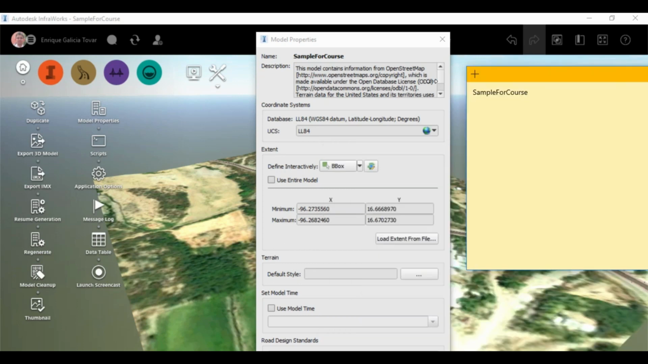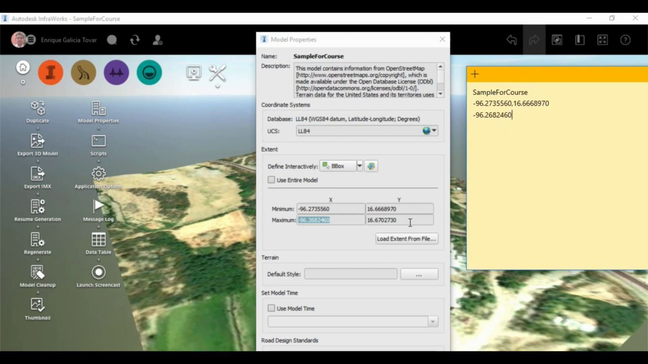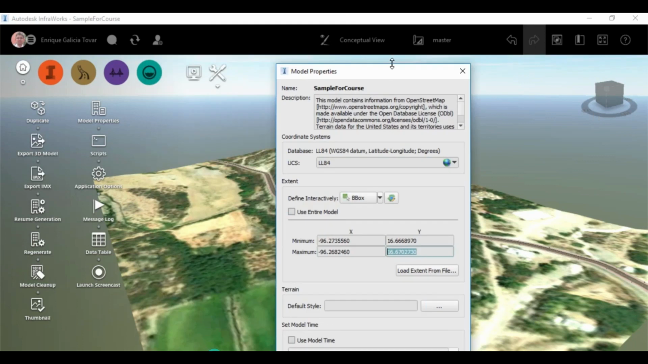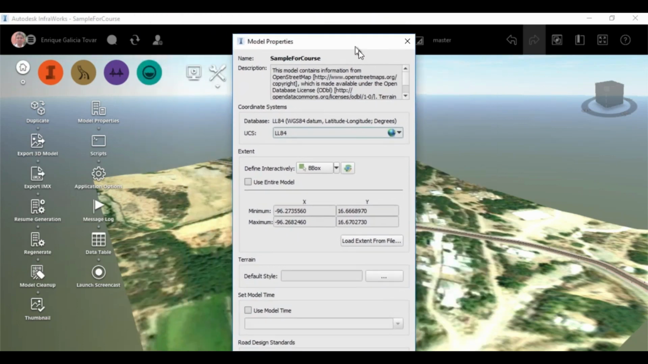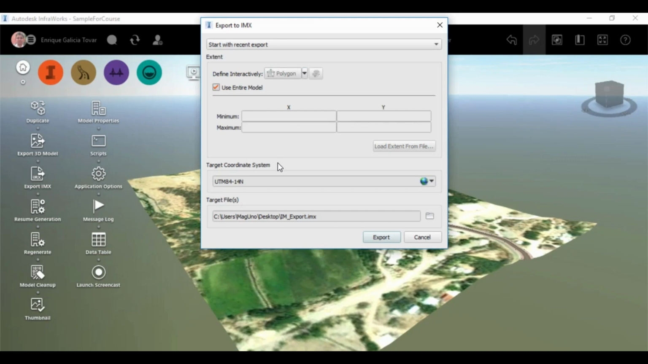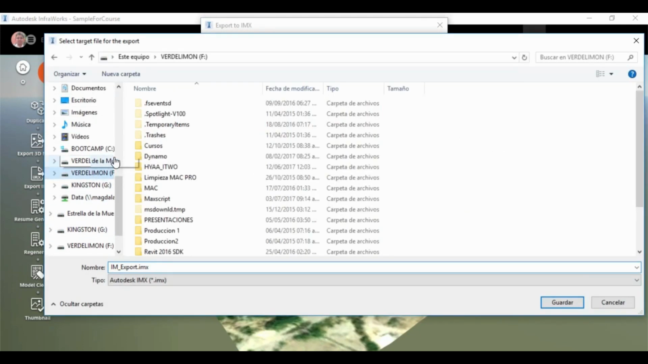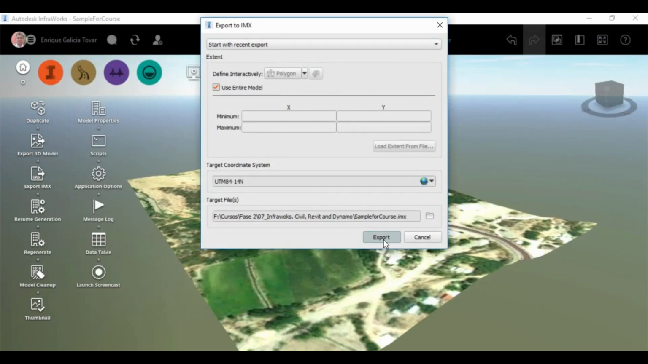Minimum will be the lower-left corner coordinates, because those are the ones that will make everything work together. We will leave it like that. That's fine for us. And the next thing we need is connected, for the entire model being loaded. And then for the description, we're just going to put sample. Save it, export.